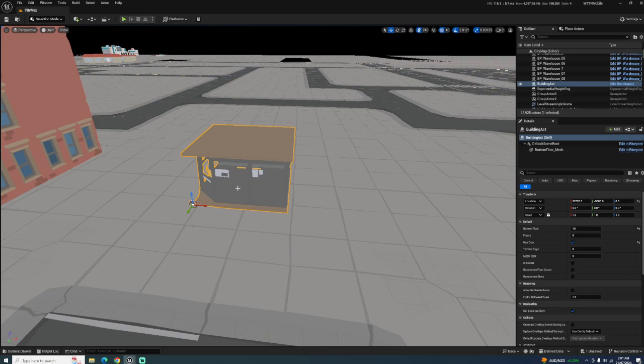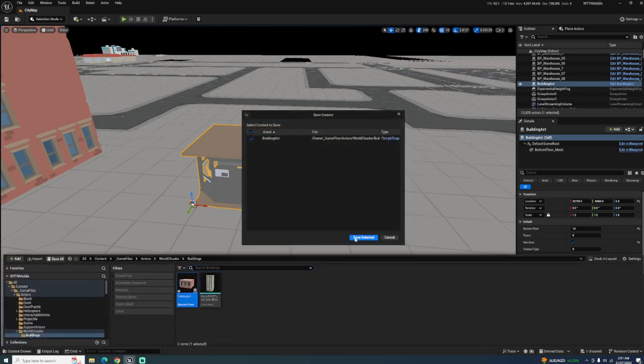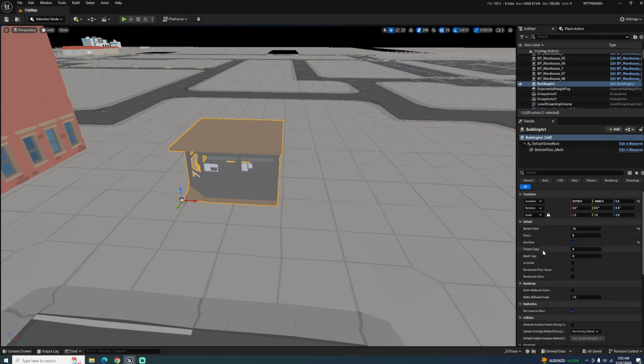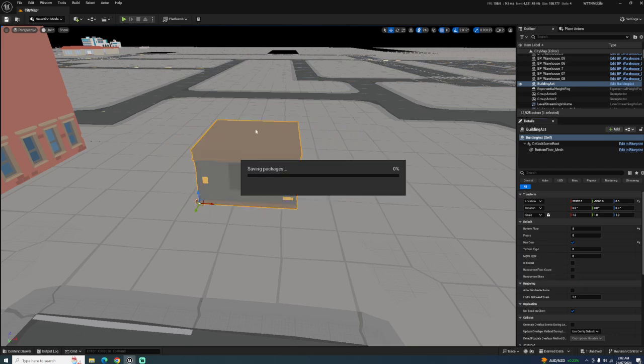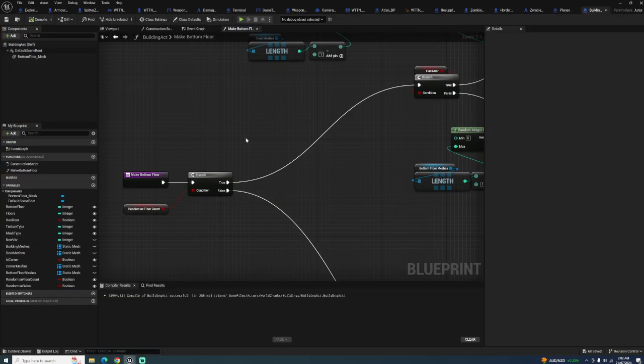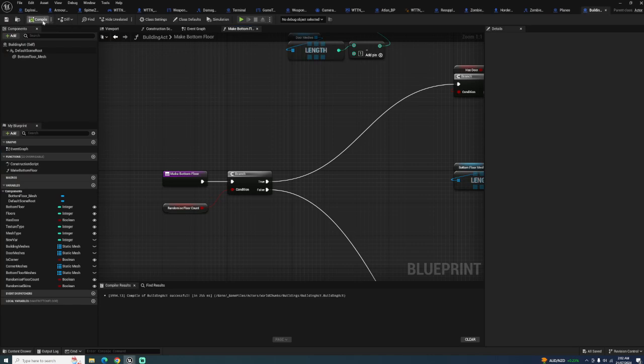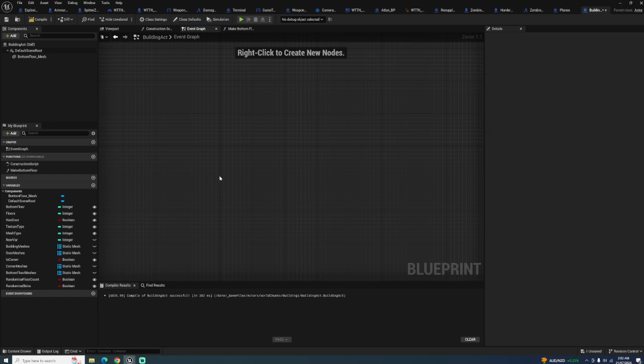Okay, so we've got this now, and what we're going to do is say, if it's one that we don't want to randomize and we want to have a bit of control over, let's say 9, 8, but if we hit randomize, then it should pick one randomly, which is better, but I want control, so that's not what we're going to do. Alright, so our bottom floor is now spawning in.